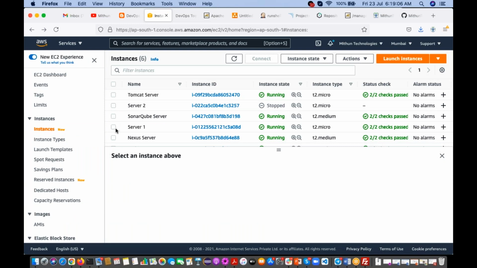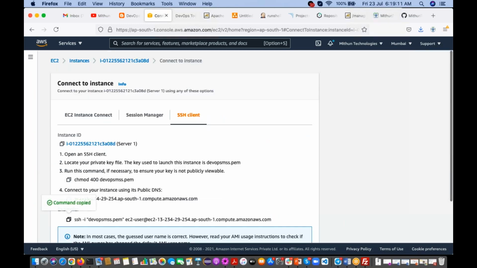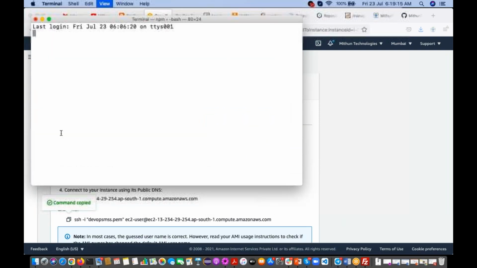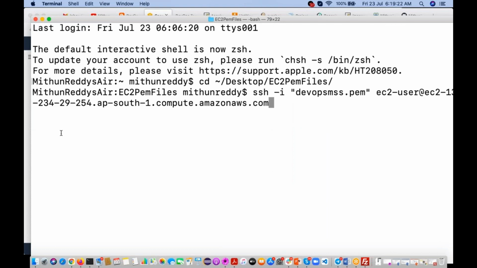Then select this server, click on connect, copy. So let me connect from another window. Go to that desktop. There you will see that ACT.